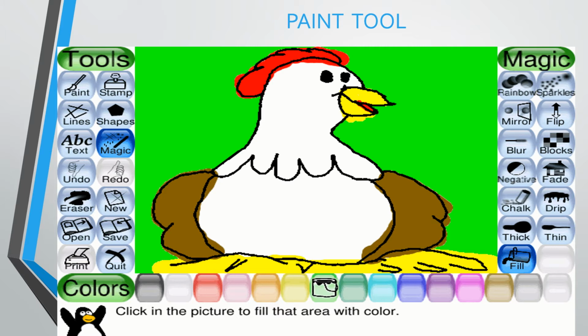As you can see this icon, the screen is showing the paint tool. So when you click on the paint tool, this type of screen will appear. On the left side, tools will appear, and on the right side of the screen, you can see magic written over here, right? So you can draw any kind of pictures using this paint tool. Okay?